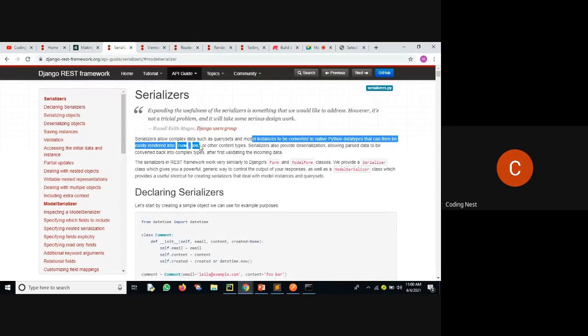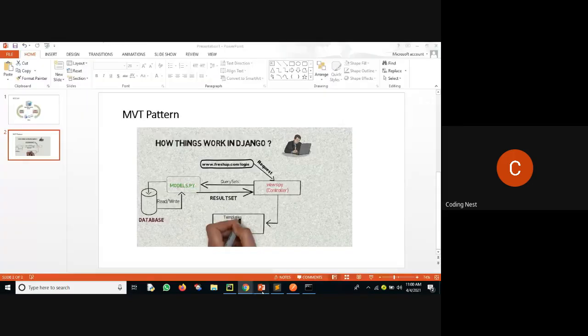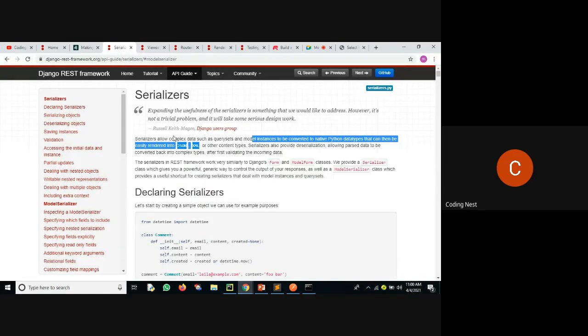So what is the goal? We'll take the help of serializers. Data is already available in the database. So how do we send the data? Serializers allow complex data such as the query set and model instances to be converted into native Python data types, which can be easily rendered into JSON or XML format.